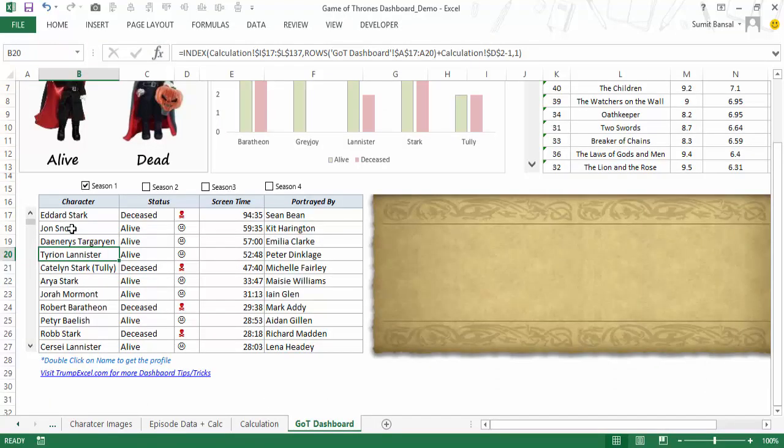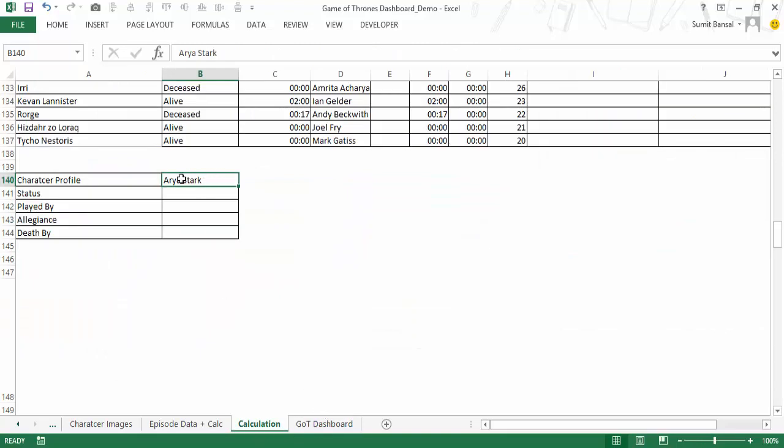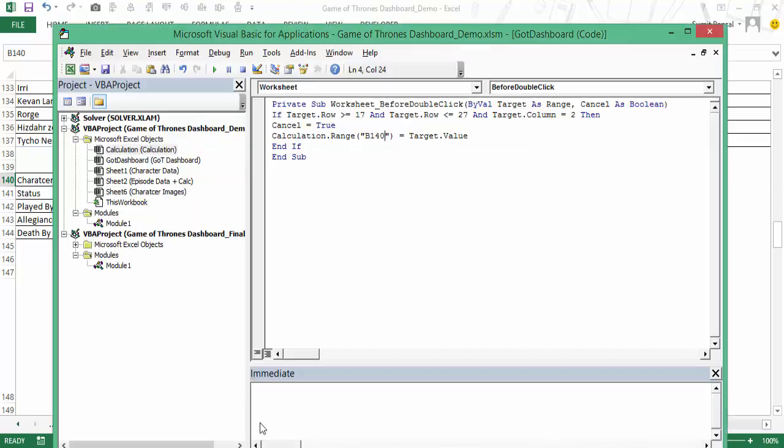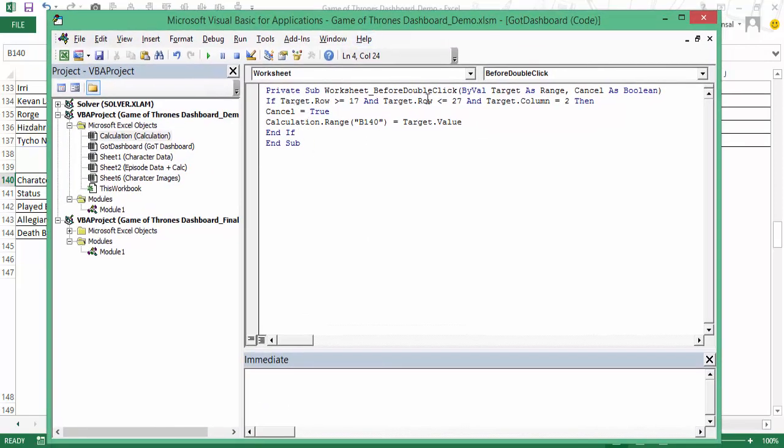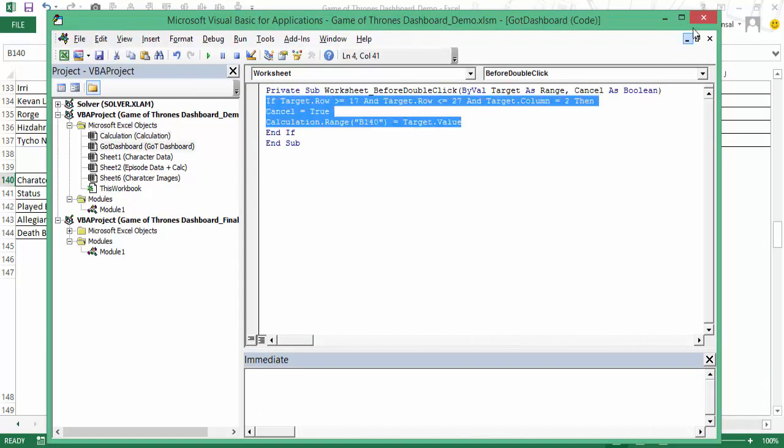So now if I double click on, say, Arya Stark, I would go back to the calculation tab, and you can see that this name has appeared here in cell B140. So you can see that the code has worked. You can change the code by pressing Alt F11. It would open the VBA code window, and here you can make these changes. But you can see that this 3-line code is working perfectly.